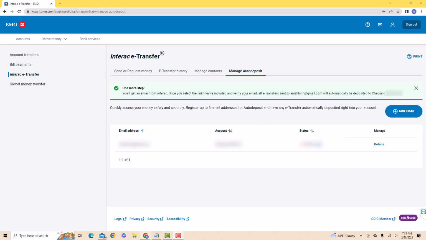Lastly, you will receive an email from Interac, containing a link to verify the email address you registered. Once verified, all e-transfers sent to your email will be automatically deposited. That's how you register for Interac Autodeposit on BMO.